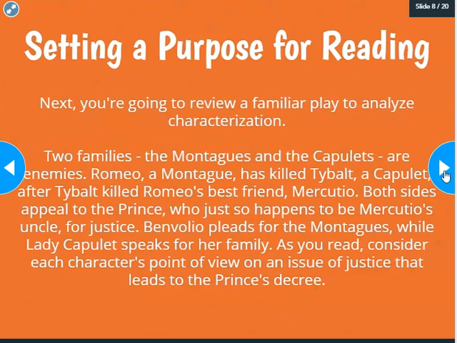Next, you're going to be reviewing a familiar play to analyze characterization. So let's just get a quick review in. Two families, the Montagues and the Capulets, are enemies. Romeo, a Montague, has killed Tybalt, a Capulet, after Tybalt killed Romeo's best friend, Mercutio. Both sides appeal to the prince, who just so happens to be Mercutio's uncle, for justice. Benvolio pleads for the Montagues while Lady Capulet speaks for her family. As you read, consider each character's point of view on an issue of justice that leads to the prince's decree.